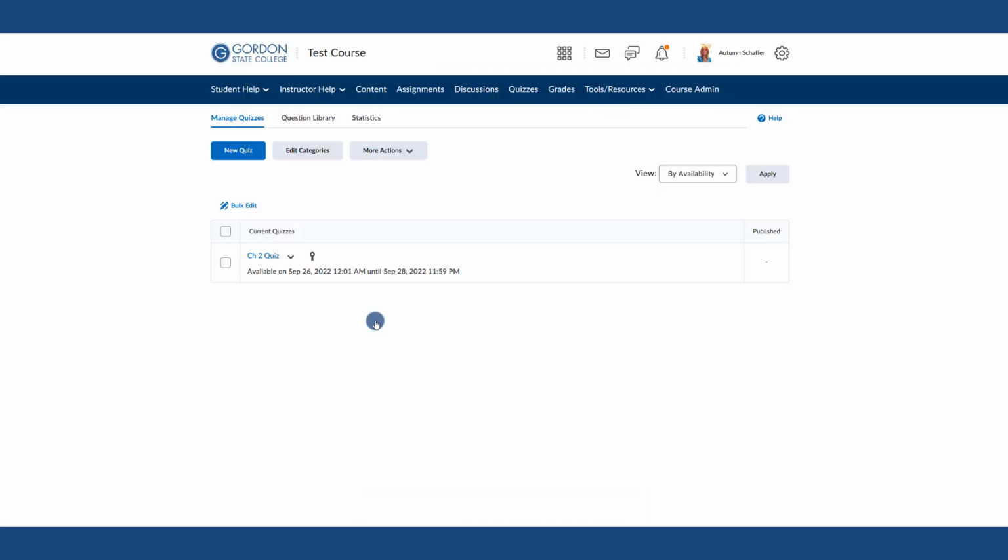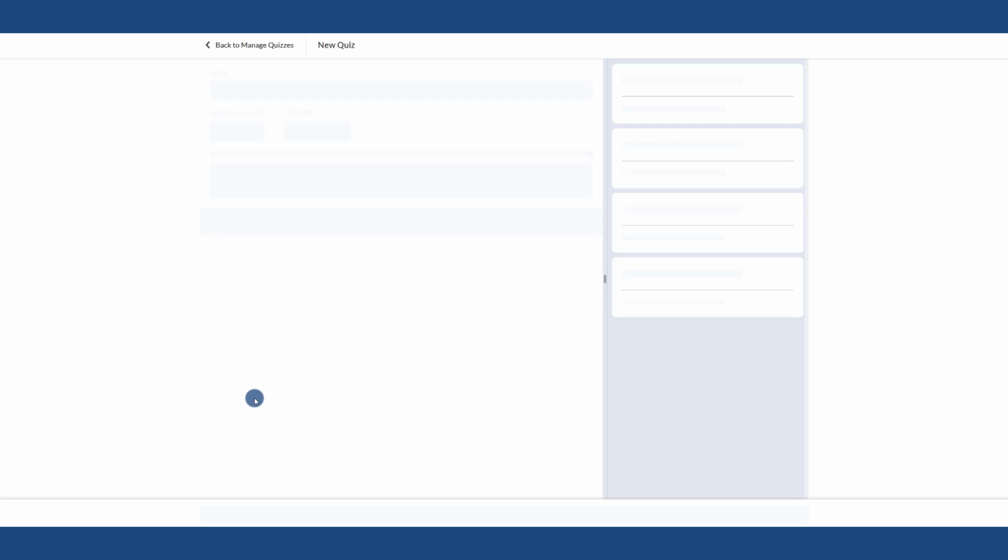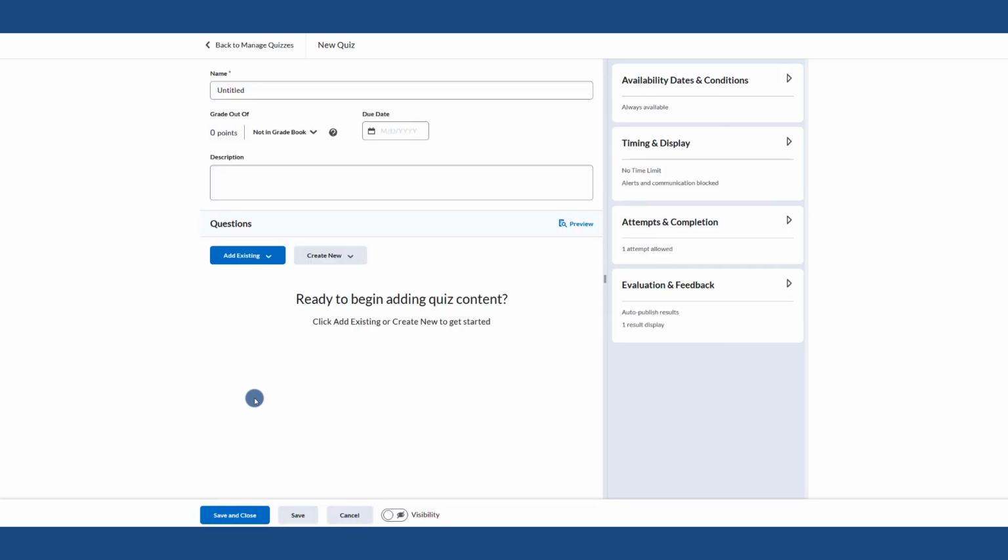Now we want to create the quiz. So we'll choose New Quiz, and then we'll see the similar setup that we just looked at earlier with the different sections. So we'll go ahead and give it a name. And then we want to associate it to the gradebook. So we have some options here.